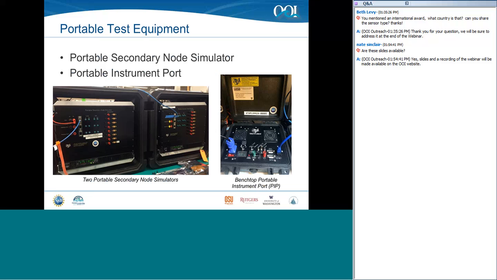We also have a smaller benchtop instrument port for a single instrument port, and we can provide those to people that are developing an instrument if they want to have an interface that they can test with at their site, or if we run into a problem while doing integration testing and they haven't been able to see it, we could send this back to them and they could get a relatively high fidelity test of the system with that.